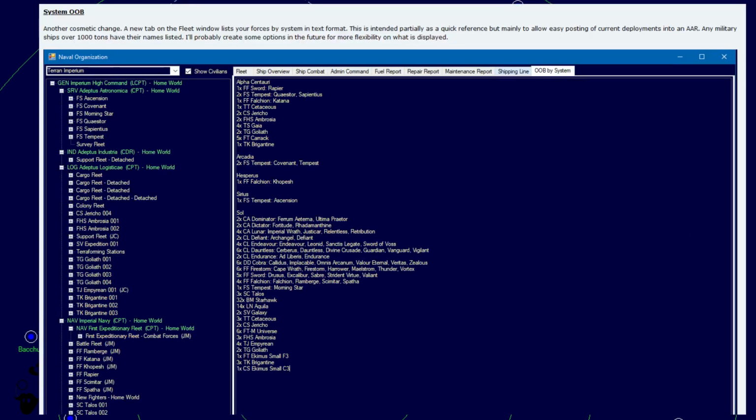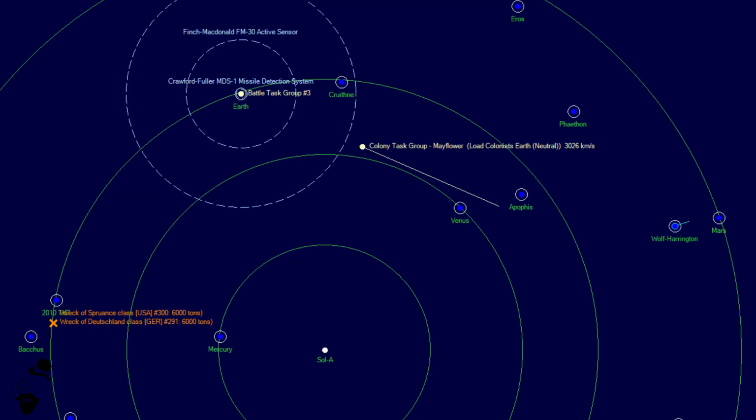Next up, we have another cosmetic change. A new tab on the fleet window lists your forces by system in text format. This is intended partially as a quick reference, but mainly to allow easy posting of current deployments into an AAR, or after action report. Any military ships over 1,000 tons have their names listed. There may be some more options in the future for more flexibility on what is displayed. So that is, once again, a fun little piece for roleplay purposes.